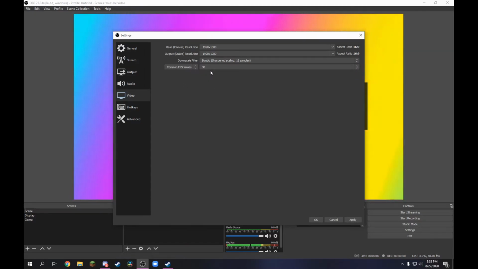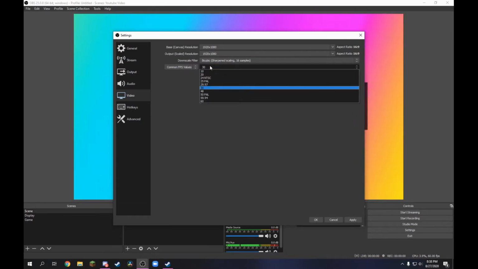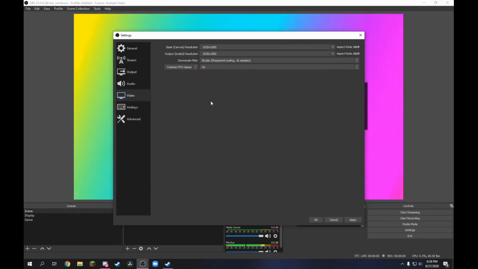But if you just want your stream to look the best that it possibly can, I highly recommend setting this to 60 frames per second if your computer and internet connection can handle it. Once again, use your common sense and make sure you don't completely overdo these settings. You don't need to be streaming at 4K and 120 FPS.